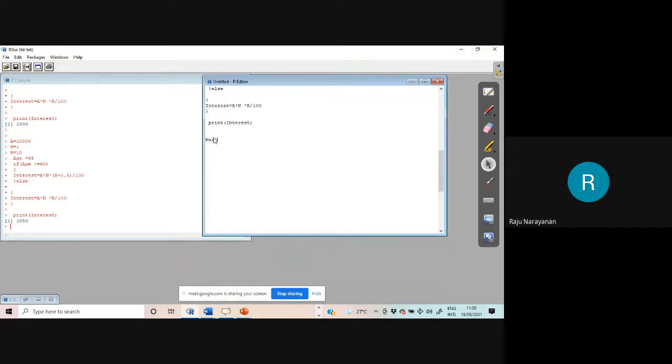Marks is equal to, let it be 80. Then if, bracket, marks greater than or equal to 75, what do I have to do? I have to print. It is better to use cat. I will explain what is cat. It is not our cat, it is concatenate.